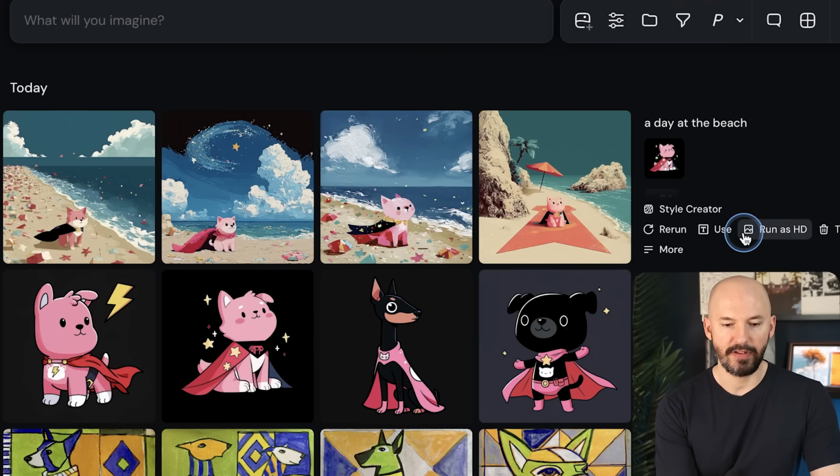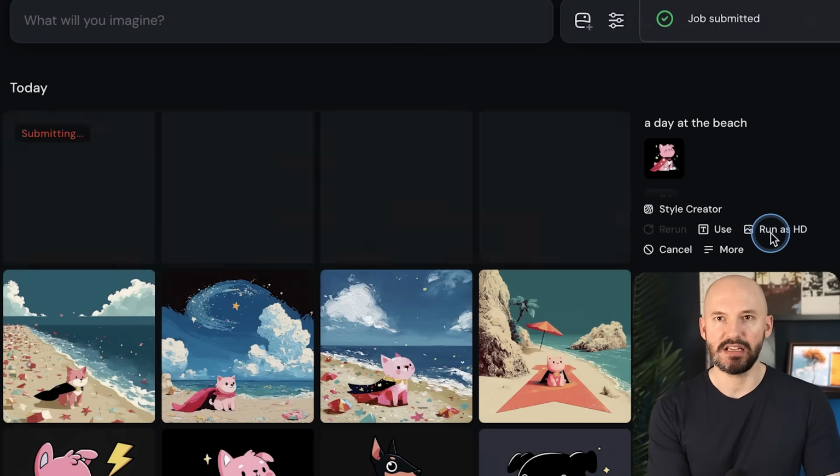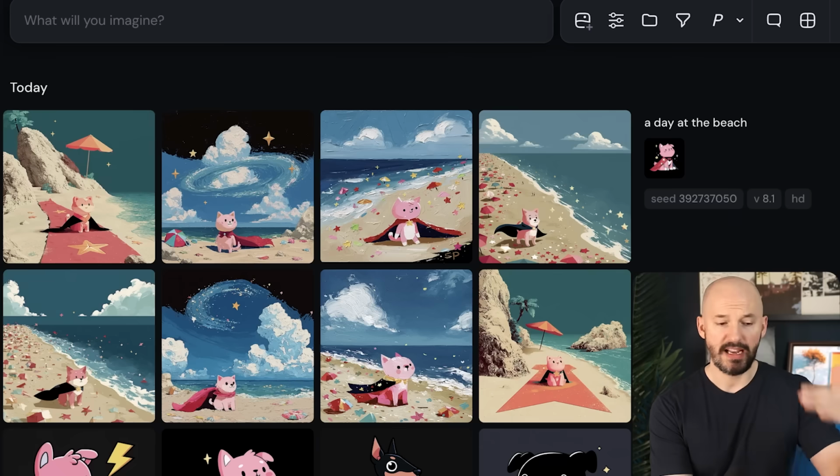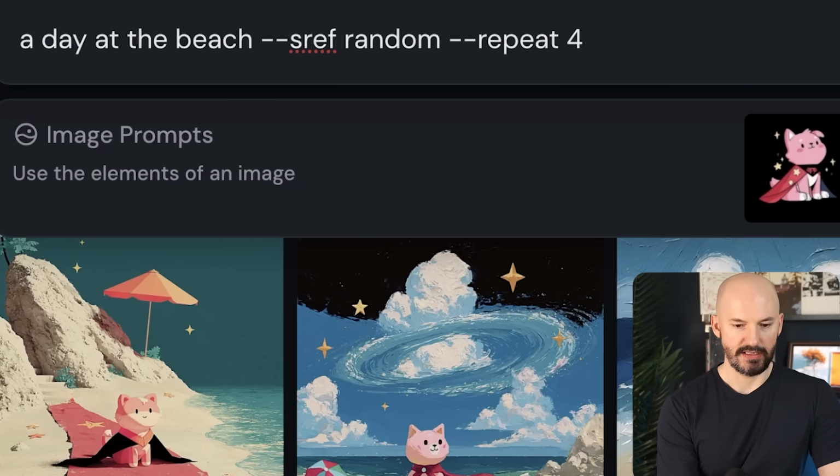And it does not have HD. So you know what? Let's run these as HD. And then I'm going to go into my settings and I'm going to turn HD on. And then as you can see, again, your generation is going to get pretty similar. Let's do this. Let's do a day at the beach. And then let's run some SREF randoms.